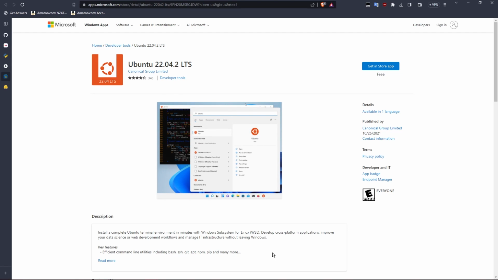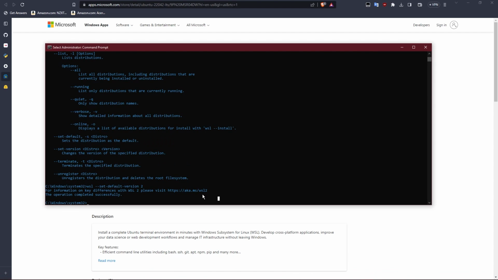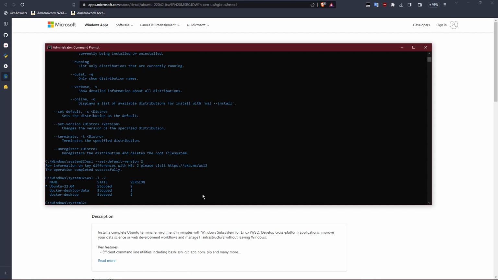So now you want to check that Ubuntu is WSL2 and not WSL1 by running this command, wsl -l -v in cmd. So you see Ubuntu 22.04 version 2, that's good. If it says 1, then run this: wsl --set-version Ubuntu-22.04 2.